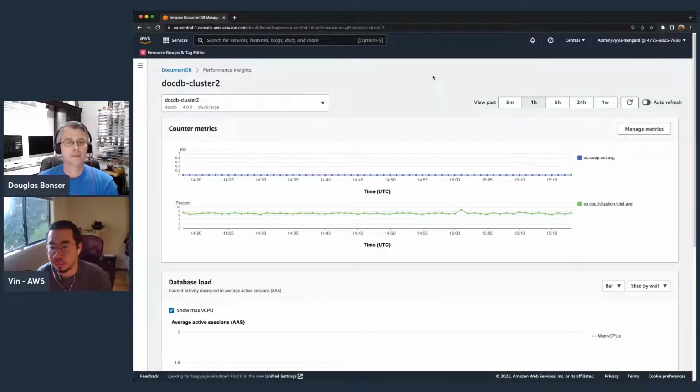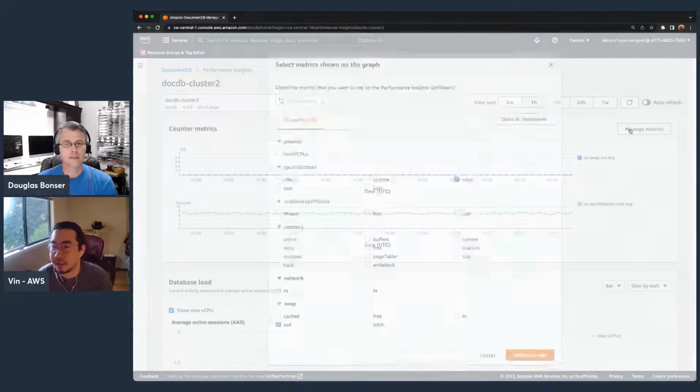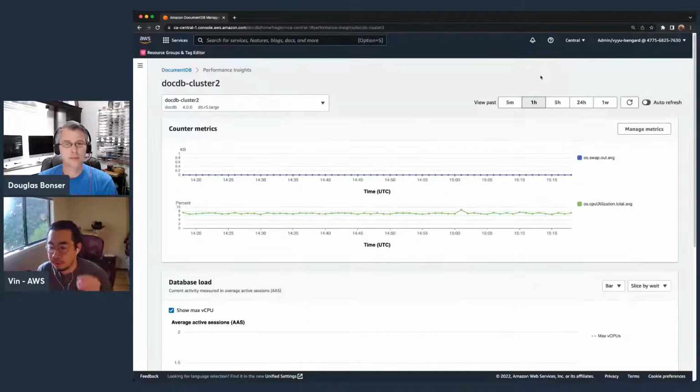Roughly, this dashboard is split into 3 sections. First is counter metrics, which are additional metrics that you can view on your instance. Today you can select up to 15 operating system metrics. You could select additional CPU, memory, swap, or networking type of generic OS metrics. This is useful even though you have some of this already through CloudWatch. Seeing it here overlaid in time along with the load of your database can help you cross-reference and diagnose problems in a different way.